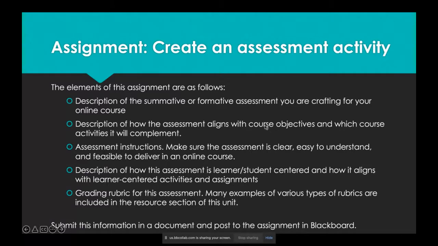Those course objectives that you were working on in Module 1 for this activity, highlight which particular objectives you are going to be targeting with this activity, okay? What's it going to be focused on? Give us the instructions that you're going to provide to the students. Often people tend to want to submit just a broad overview. Oh, I'm going to have the students do this, this, and this. Give the actual directions that you're going to provide to the student.